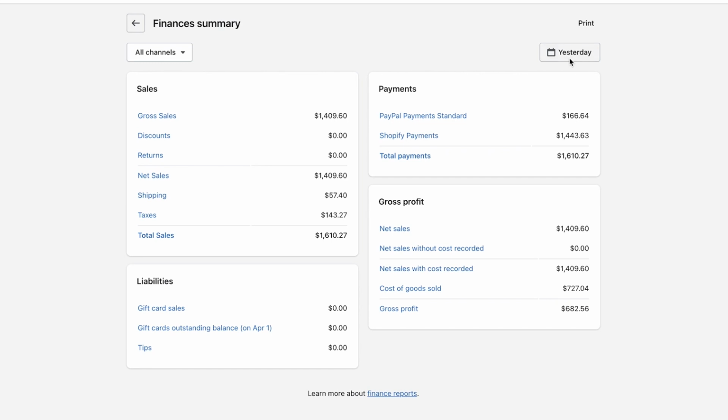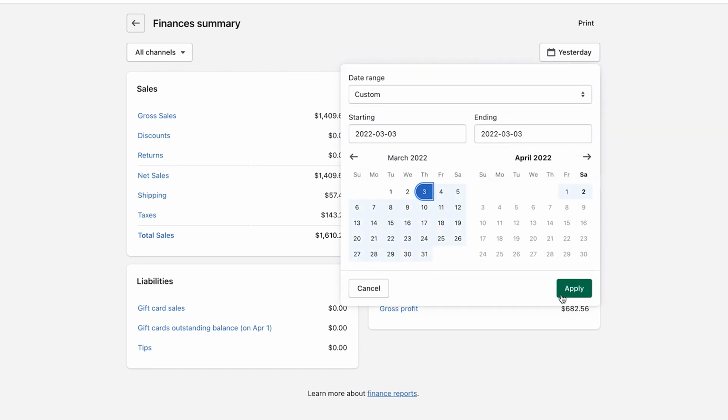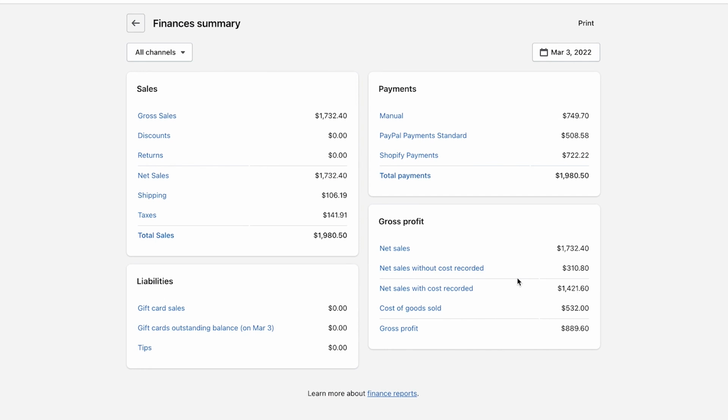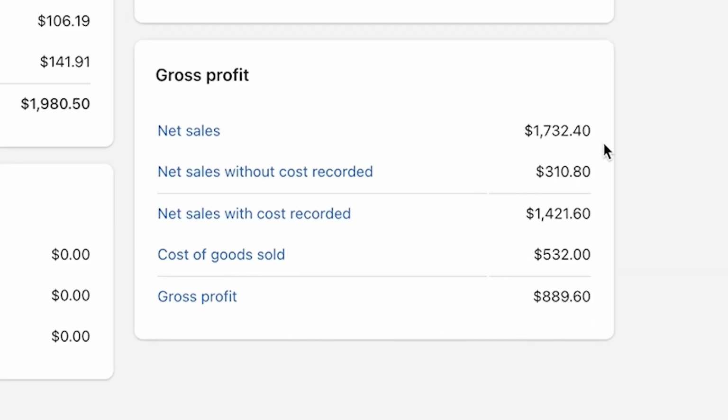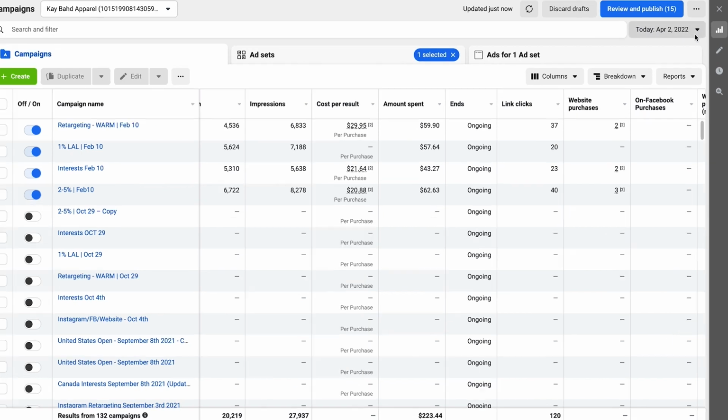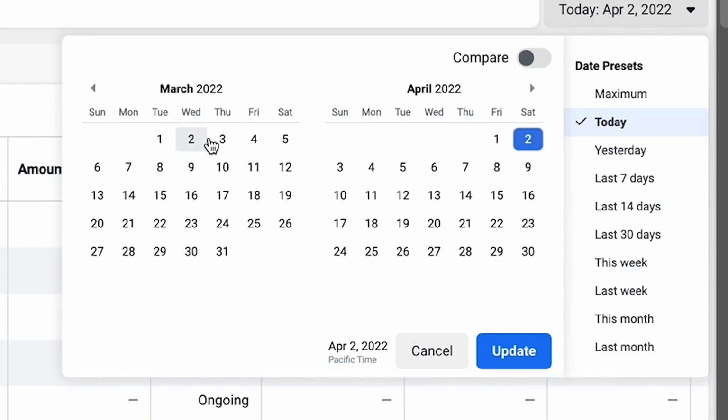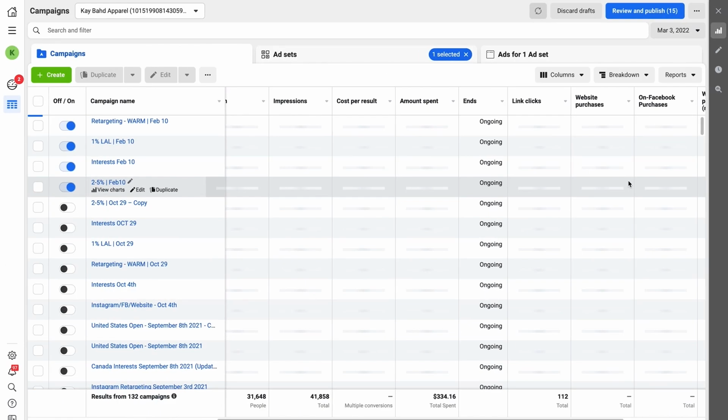I'm just selecting a random day here, March 3rd, for my clothing brand that just passed. You can see that the total sales that day were $1,980.50. The cost of goods were $532, and the gross profit was $889.60. So that's the profit after the cost of goods sold. But now I also want to know, after advertising, how much money is left. So what I'll do is I'll just pop into my Facebook ads, which is all that I was spending money on for advertising that day. And I'll look to March 3rd to see how much I spent that day on advertising.